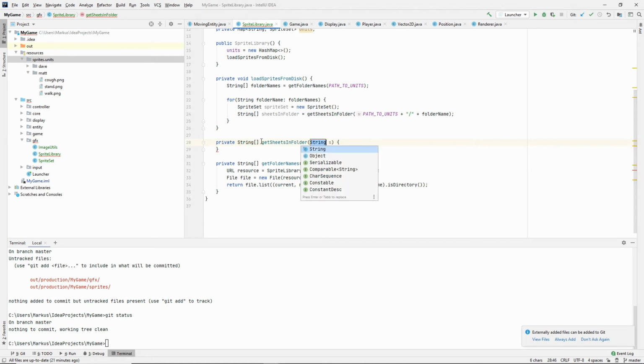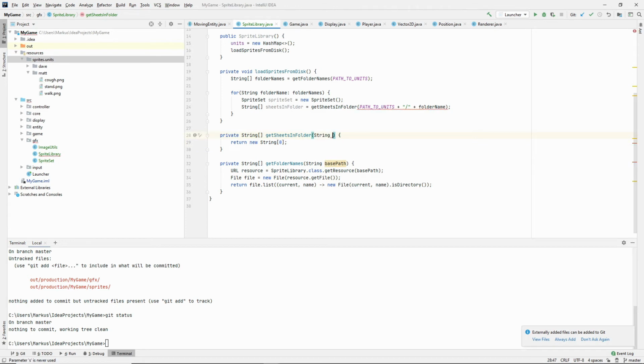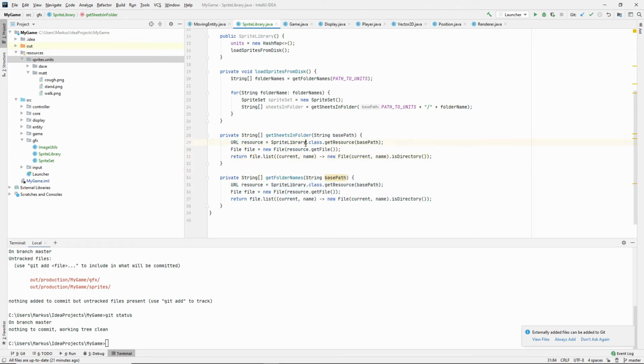And what this will do, oh, let's just call this base path. This will do something very similar. Actually, let's just copy this for now. We want to get the resource at this base path, which will now be inside Dave or inside Matt.